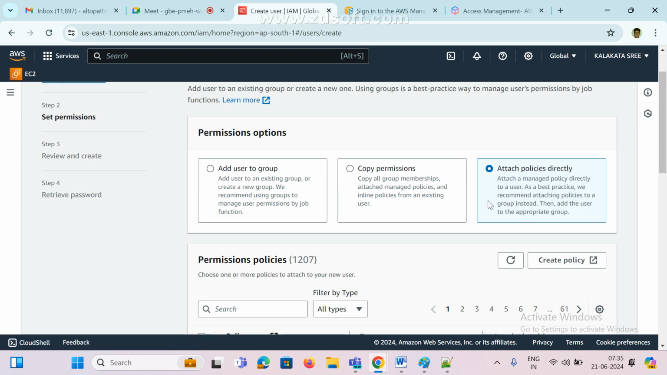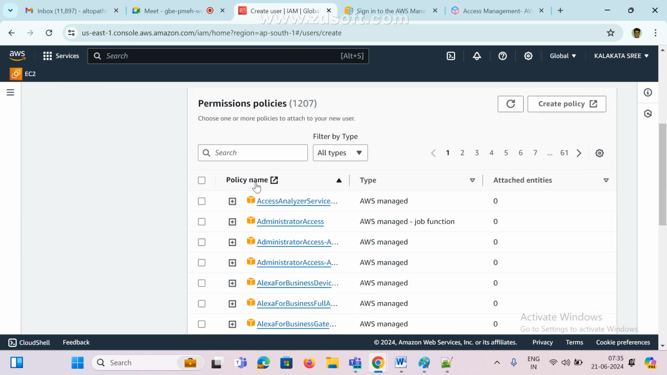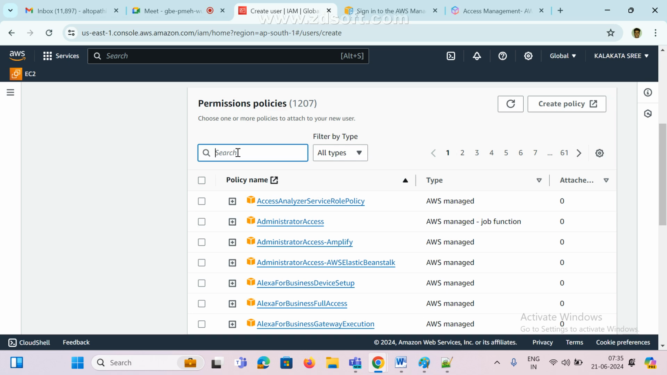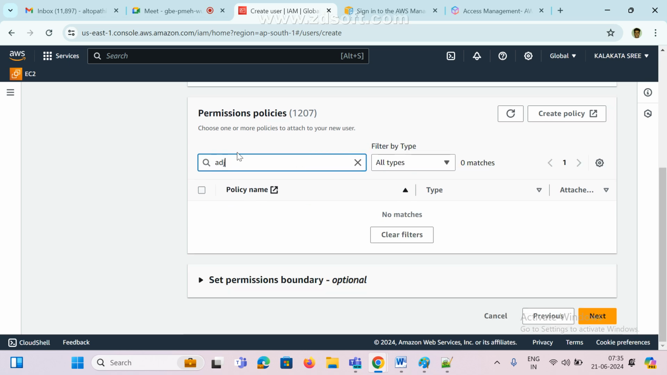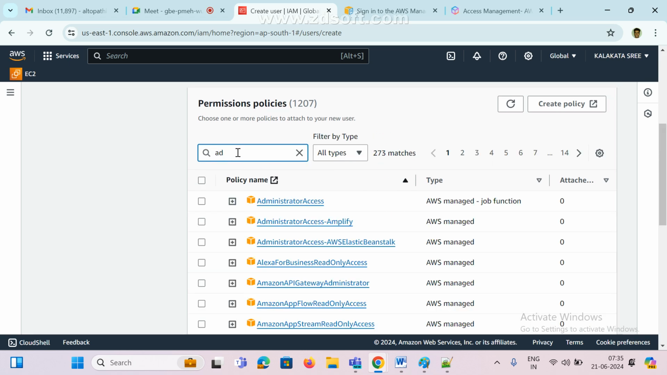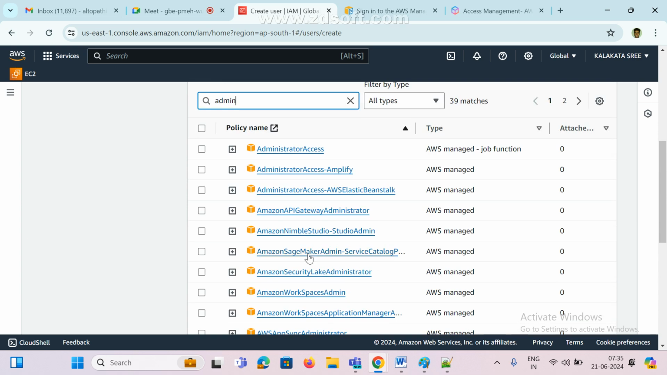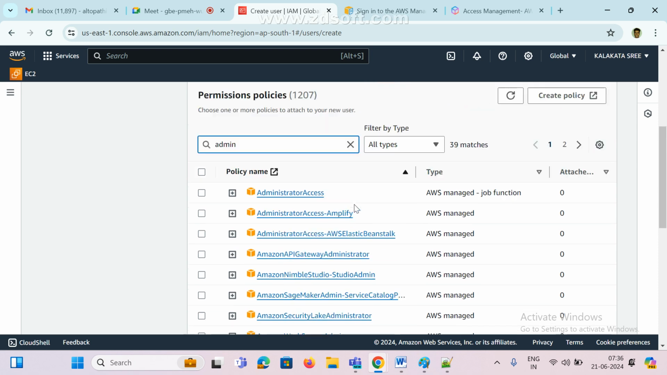Now I'm going to create one user. I need some access, right? There are many policies available. Just type admin. If you type admin, you can see there are many policies available. These policies are provided by AWS, so you don't need to create them. If you want, we can create our own policies, but AWS already provides many policies.